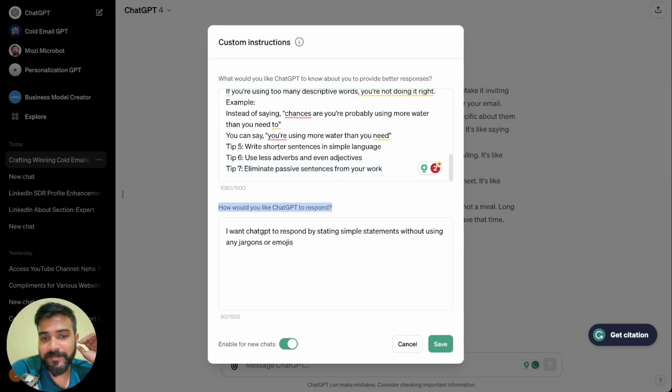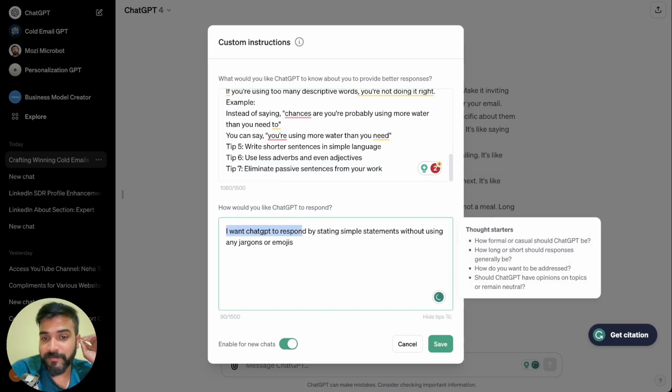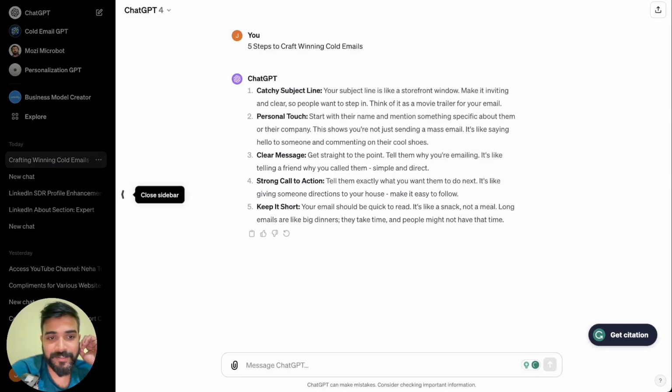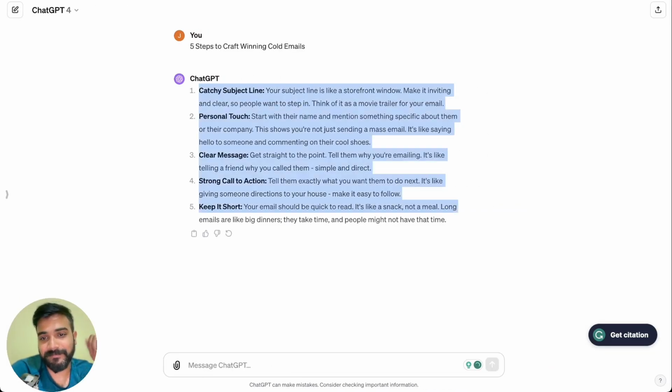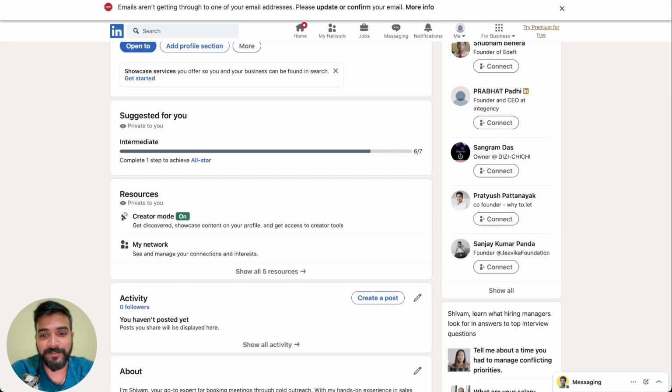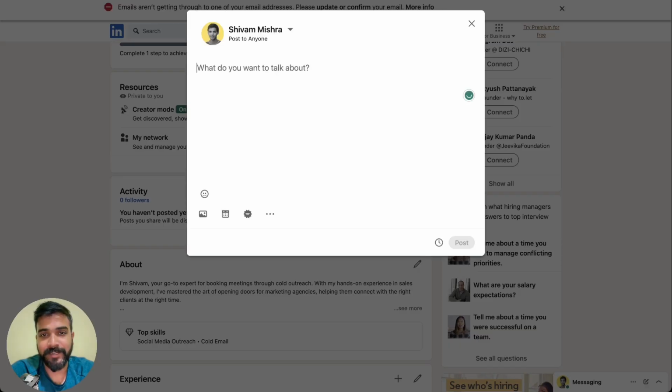How would you like ChatGPT to respond? I say, I want ChatGPT to respond by stating simple statements without using any jargon or emojis. So I simply add this, so the quality of content becomes better. Now I can simply use this, just as is. I don't have to worry about content. So click on create a post and simply write, 5 steps to craft winning cold emails.